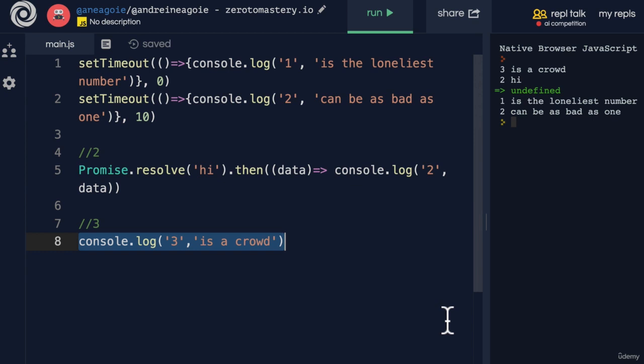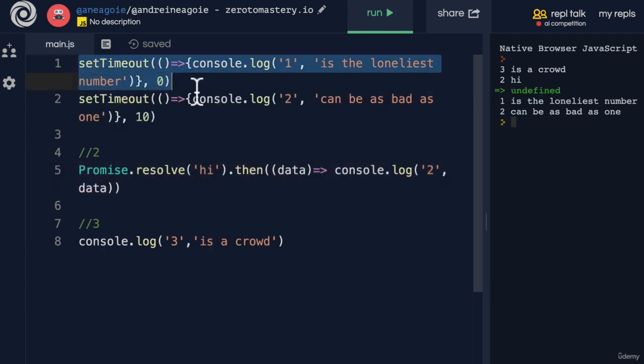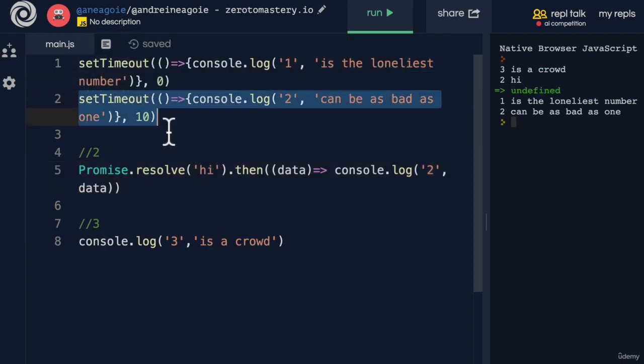But then we had this problem, right? Where we expect 3 is a crowd to get printed. But the next part gets confusing, right? For some reason, the promise console log gets run first. The program returns undefined. So this entire JavaScript file has been read. And then, only then, do we get this set timeout and then this set timeout log.